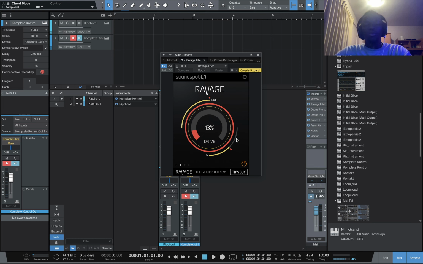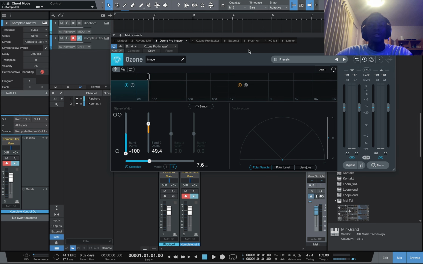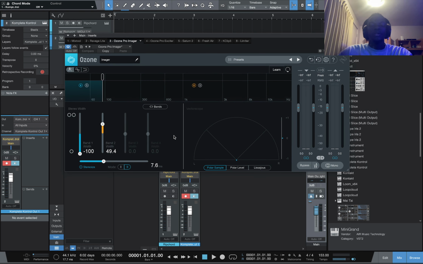I wish I had something on right now. I would just turn the loops off and on so that you can hear how it sounds. But after the distortion there, I have my Ozone Pro. What do I do on that Ozone Pro? That's just a stereo imager. I just have two bands on. I have my low frequency band and my high frequency band.